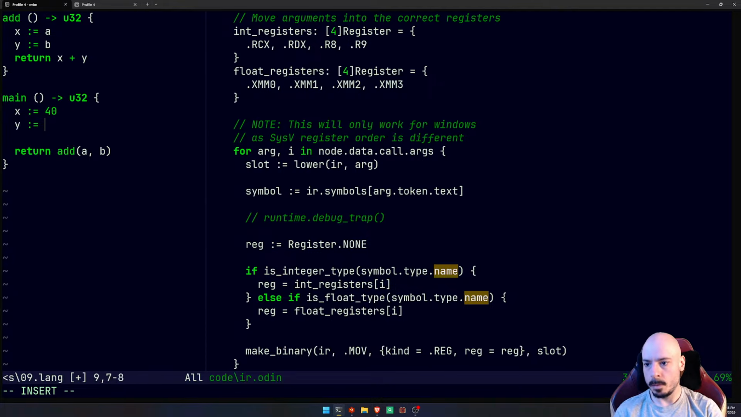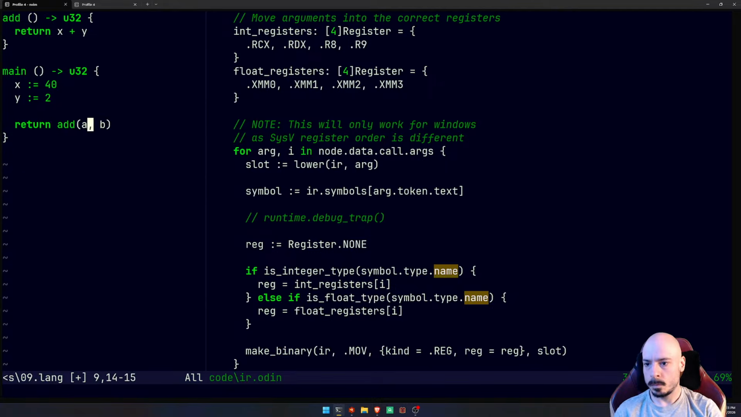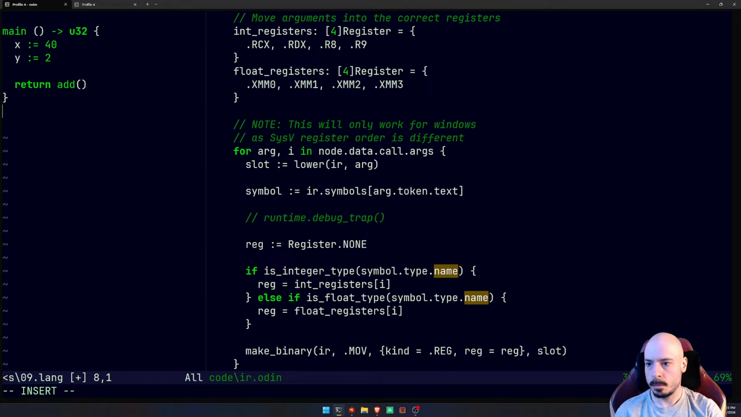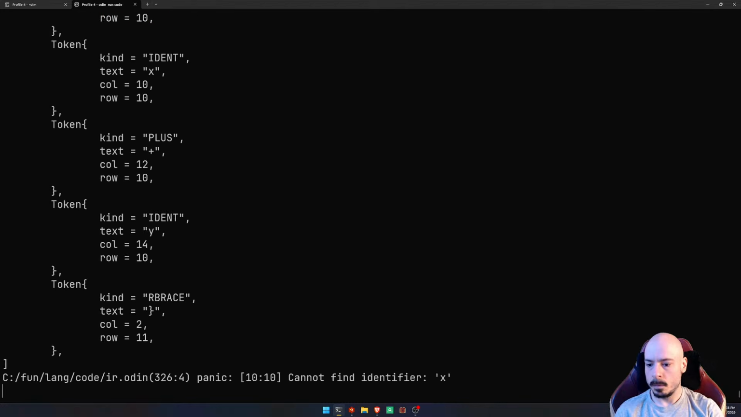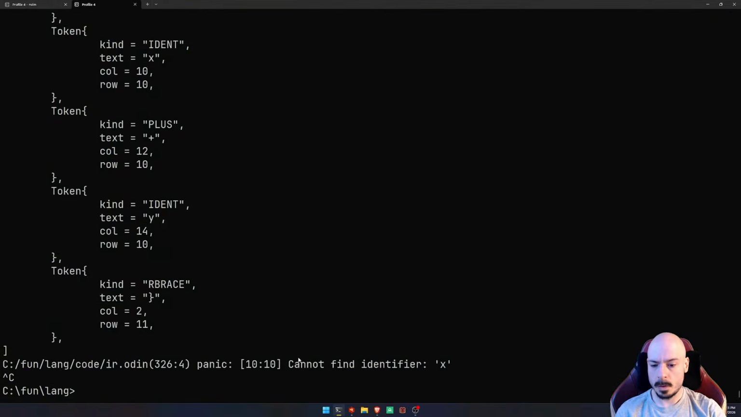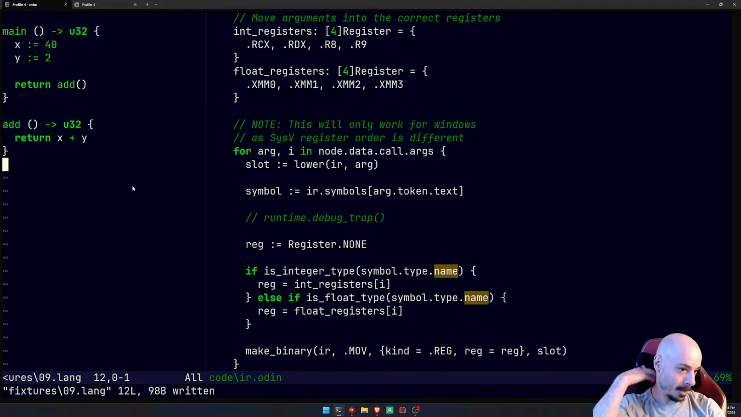X is 40, Y is 2, and then pass in X and Y. But actually, what if I just don't pass in anything? And then I return X plus Y. That's kind of where we're going with this. Okay, can't do it in that order. Okay, well, at least that works, I guess. Might depend on the order of definition for the functions. Yeah, that's what I'm getting as well.